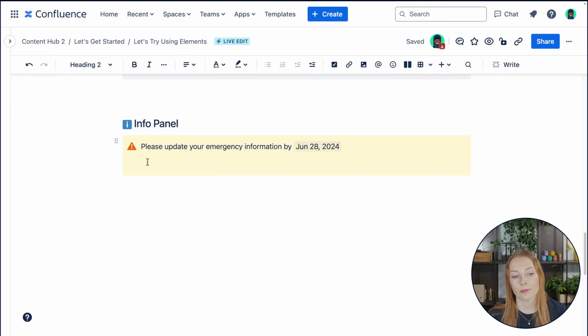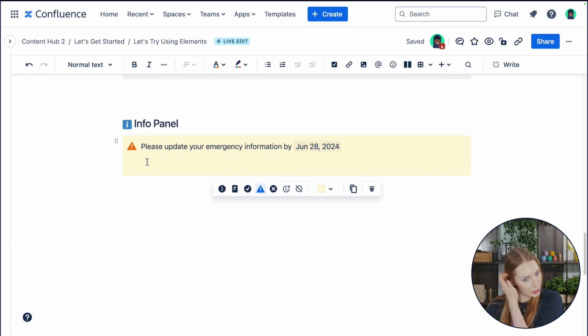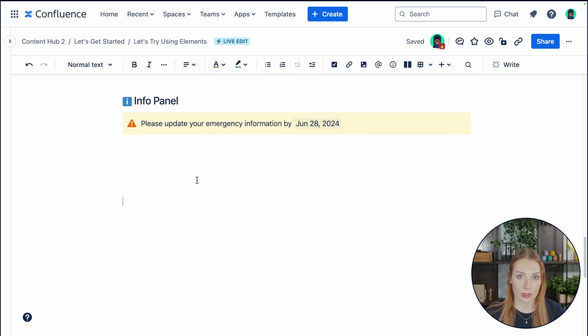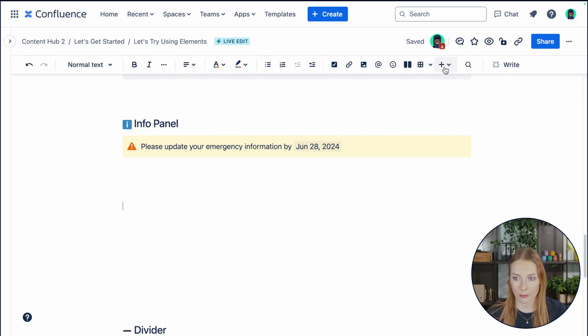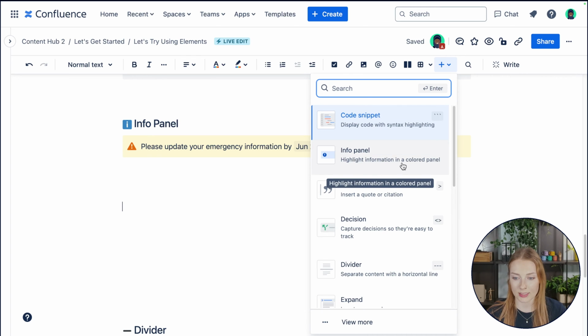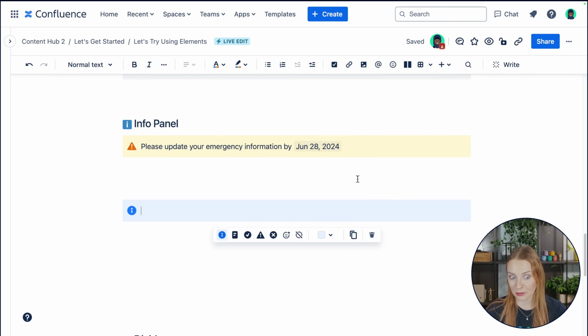So the next one that I want to talk about is the info panel. The info panel is great because it adds this really nice pop of color to your pages. A perfect example of how to use an info panel is if you just want something to stand out. So to add an info panel right now, I'm just going to go to the toolbar. It's the second one right here. Maybe because it's so commonly used, probably, who knows.